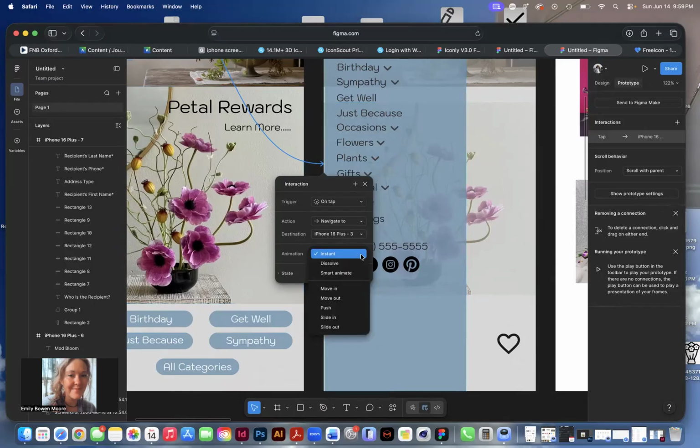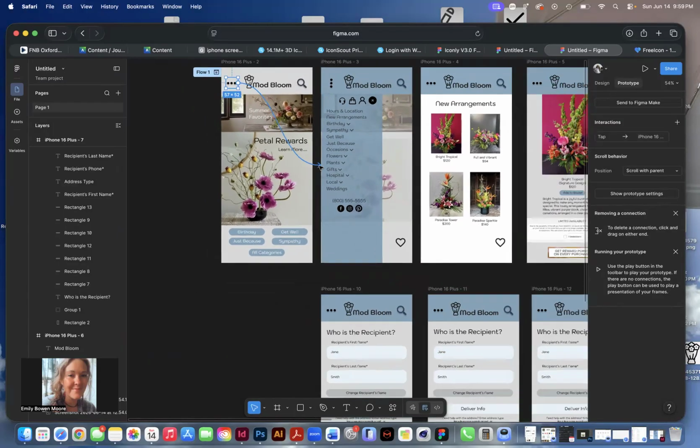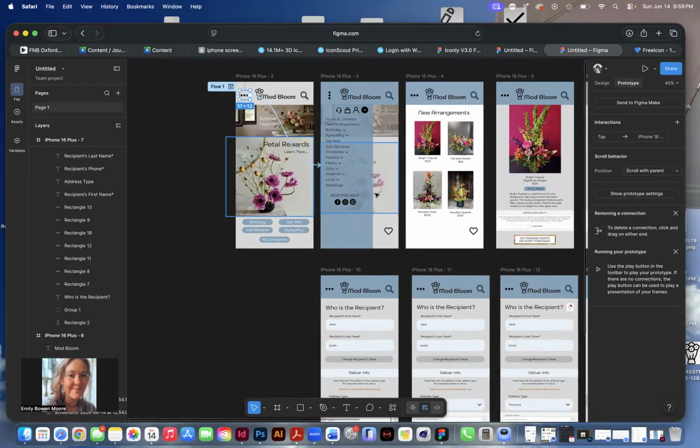You can make it a dissolve. It can move in, move out, push, slide in. You've got different things, or it can just be an instant animation. And once you've decided what you want here, you just close out. And that's all you do to create the interactivity. We're not doing code. Figma allows us to create interactivity without using code.